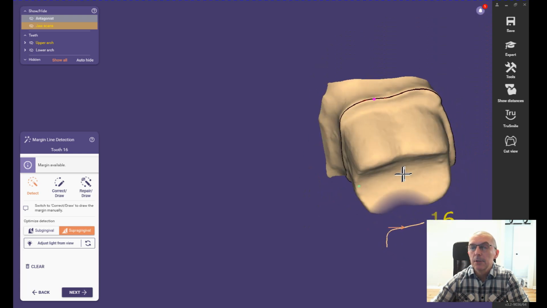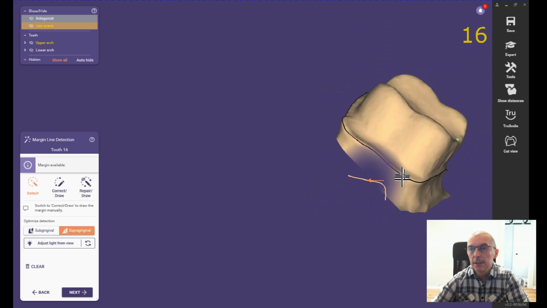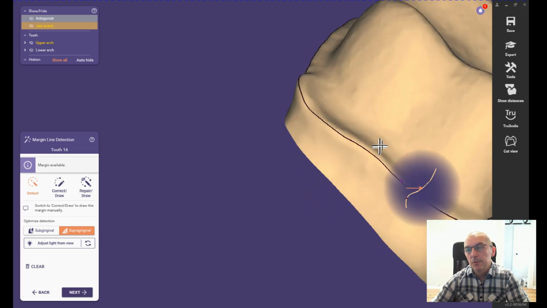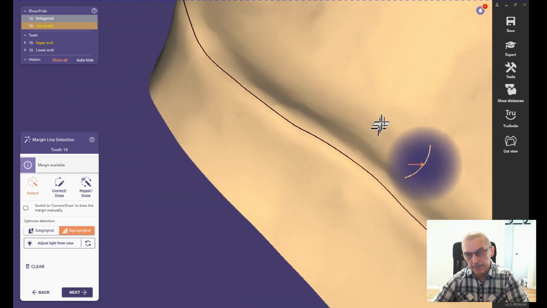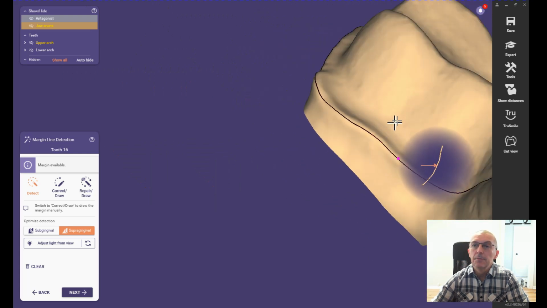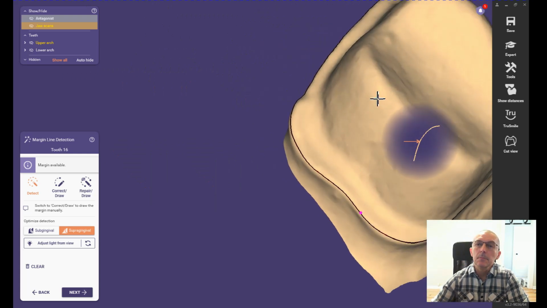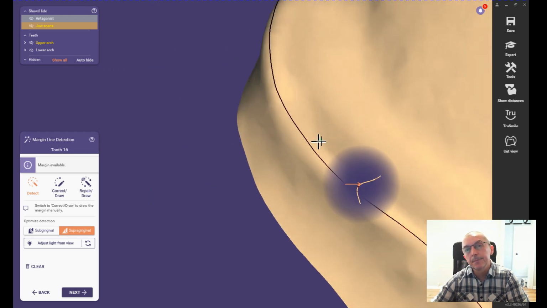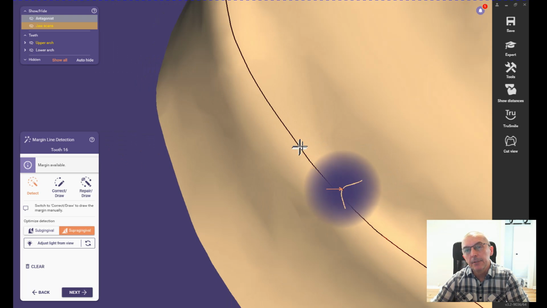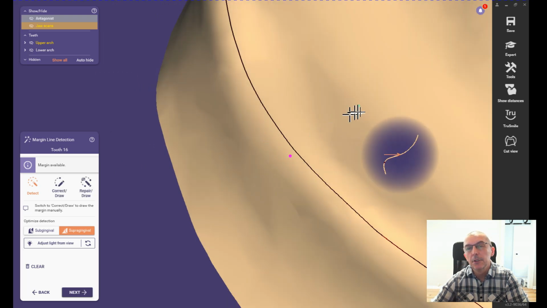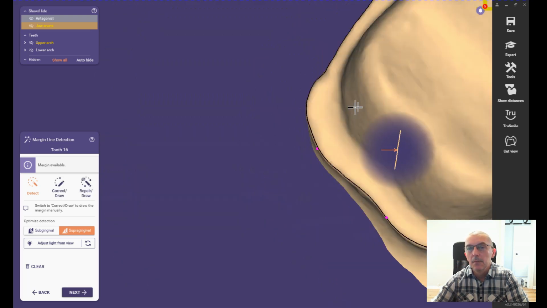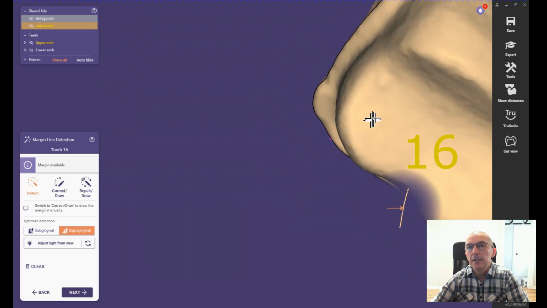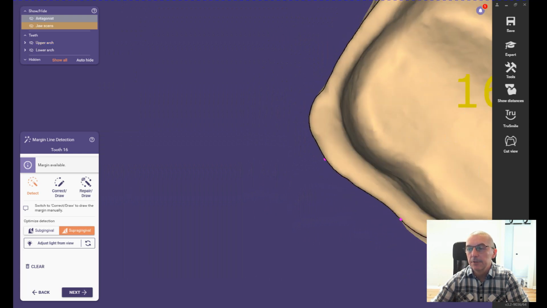And if you feel like you want to adjust one of the margins, you can always do that. What you may want to do is just magnify it and tilt it the way you can see it the best. Then you can aim the crosshairs at it, hold the left button and drag it a little bit, and it will move the margin to wherever you need it. But for the most part, it usually does a pretty good job in identifying the margins.